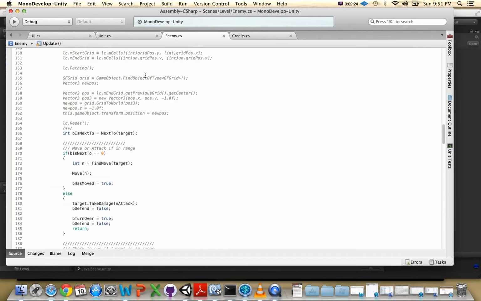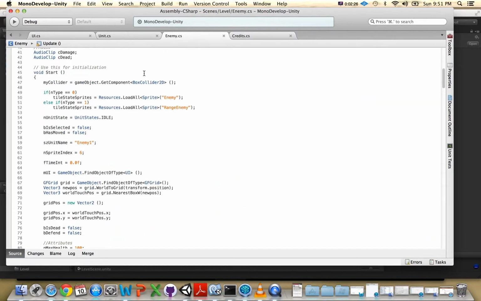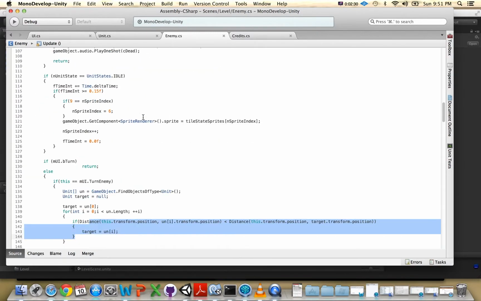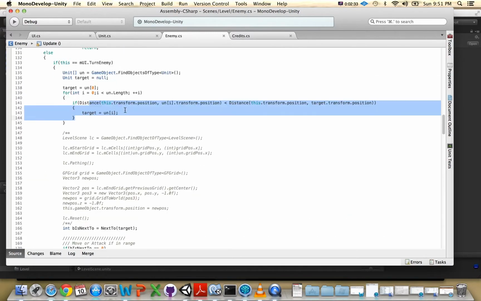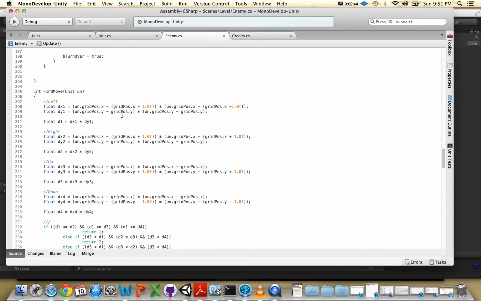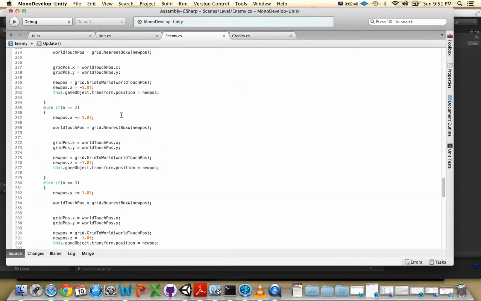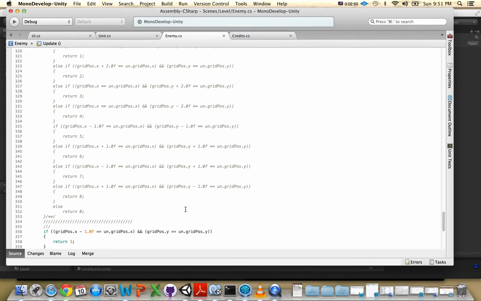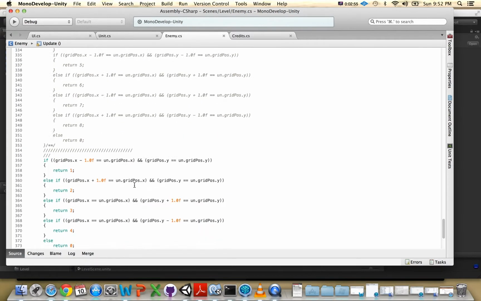And for the enemy, we have the same, where it has a type variable now, so depending on what type of enemy it is, we'll load the right sprite in. And then right here we have it where we find the closest player unit, and that's what the target will be for that enemy unit. And I've started working on the code to make it so the enemy unit can only attack within a certain range, and can also attack the diagonal grid squares.